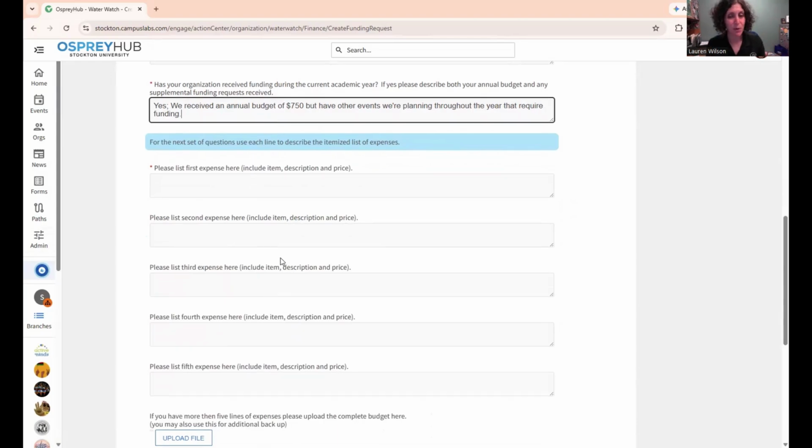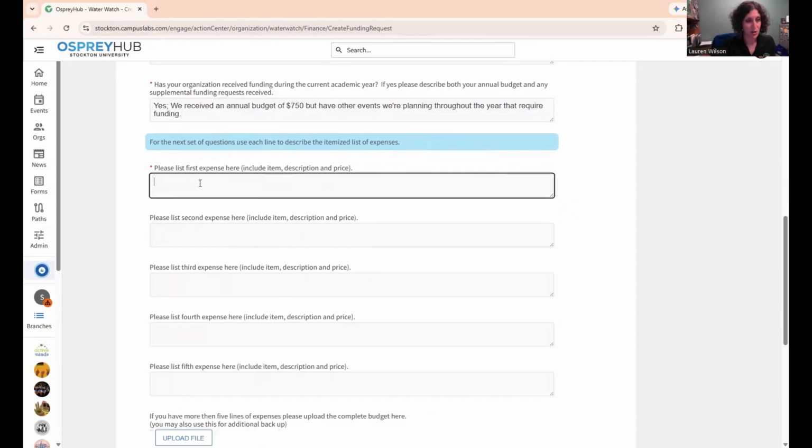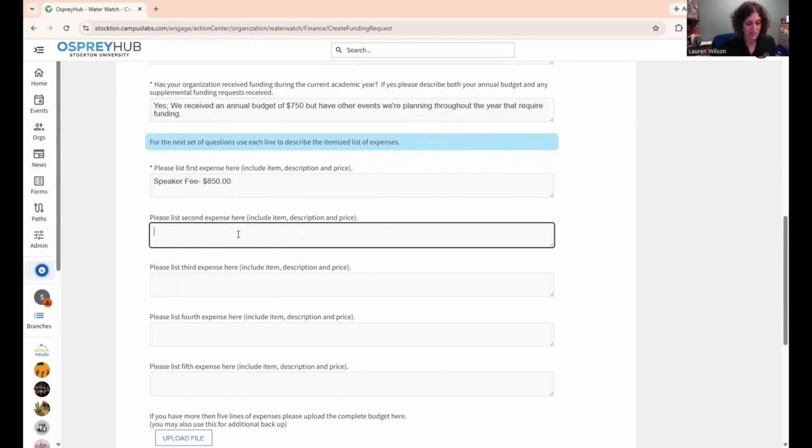Now this next part is where you're going to really flesh out all of the different expenses for your event. You're not just going to list the part that you want Senate to pay for, you're going to list every expense that is involved with your program. So speaker fee is $850. The second expense, we're hoping to have food, appetizers, drinks, and desserts. And we're estimating that that would be $600.